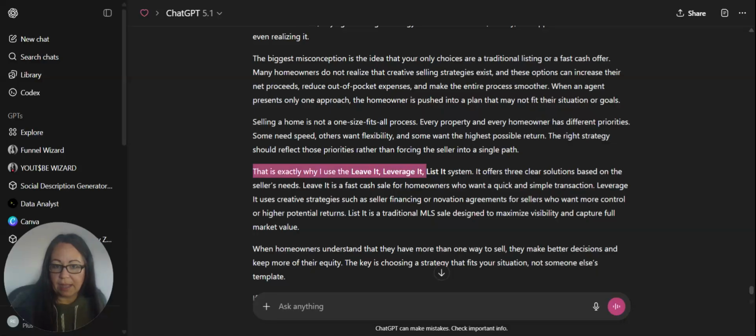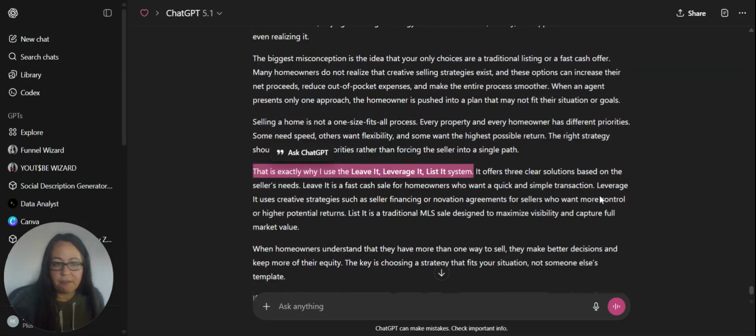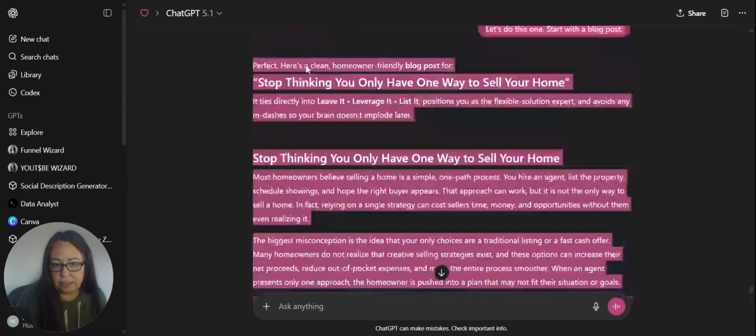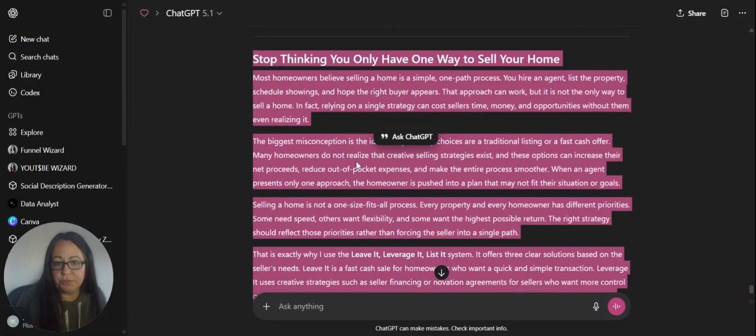This is exactly why I use the Leave It, Leverage It, List It system. See, I didn't even have to explain that to her. She already knows that I have that program available to sellers. So she is using that in this blog post. All right. So I like everything about this blog post, let's say. So I would literally just copy and paste this entire blog post, and I would be able to just use it directly into my platform for my website, which is Go High Level.